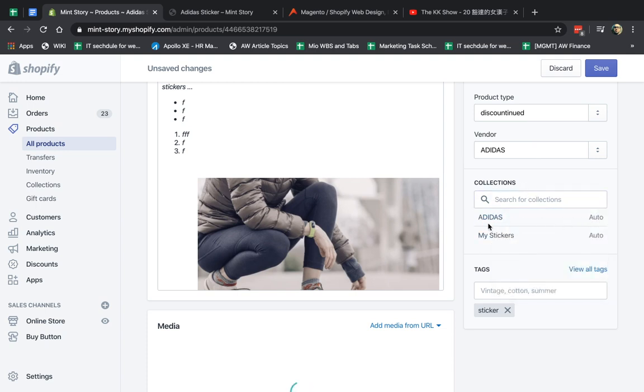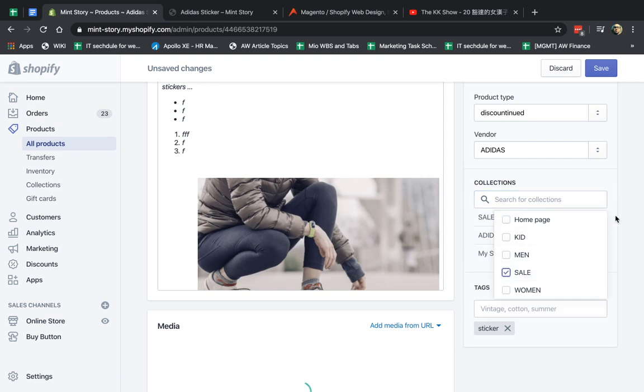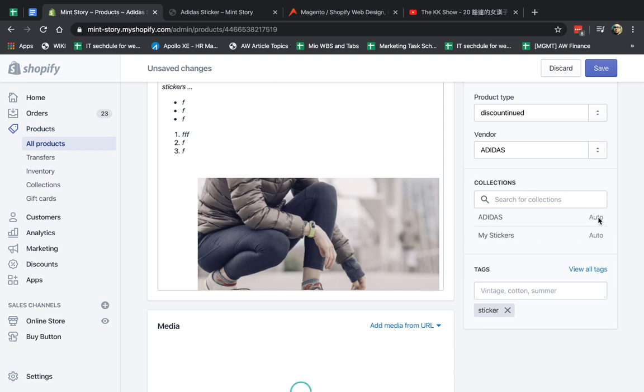Okay, which collections does it go into? So I've already created auto collections that are based on the product type and the vendor. So you see automatically they're associated. But I can also add my own. For example, I can make one, and let's say I want to associate to sale. Okay, great. If I need to make my own, I can go to collections right here. Okay, so I select it, great. And I can delete this. I can remove it if I don't want.